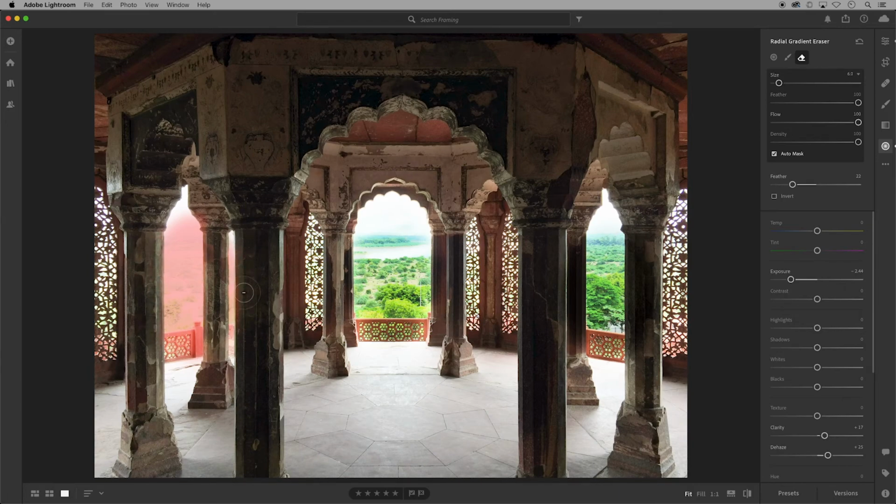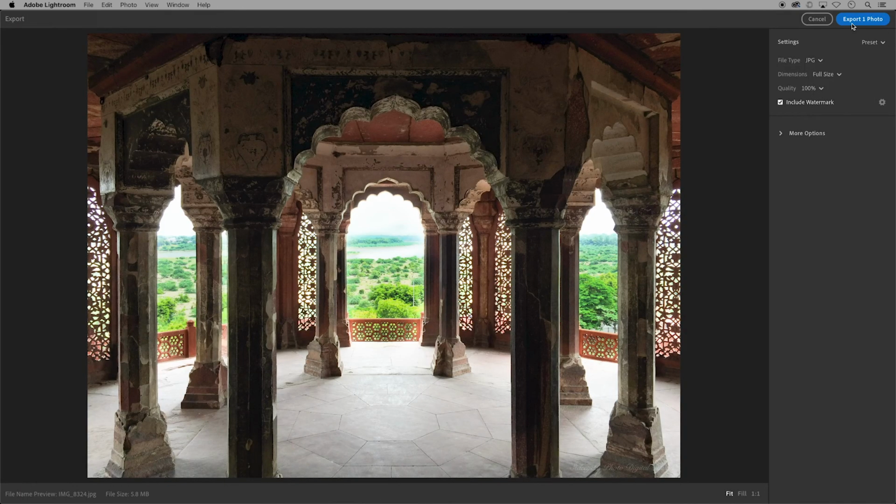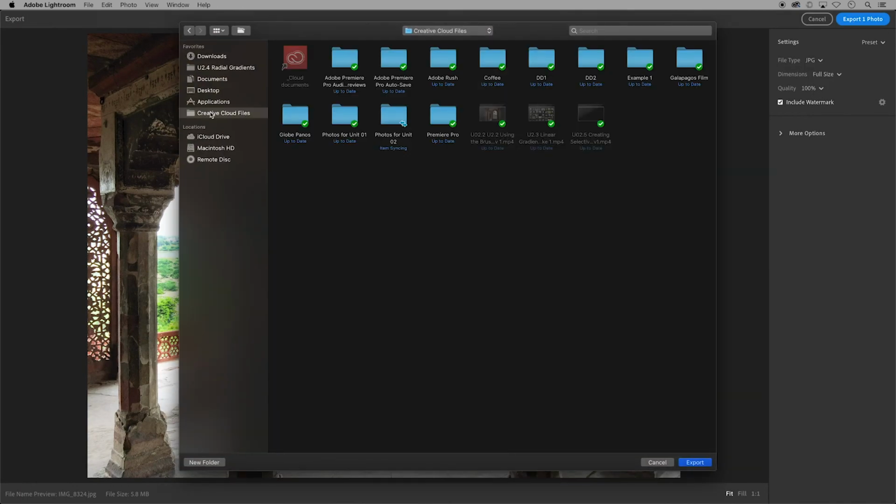I'll do the same for the other gradients. When you have multiple gradients, use the O key to make sure you have the correct one selected. The eraser brush won't erase over multiple gradients at the same time. And now you can see a variety of values and details inside the building, and you can see the landscape outside the windows. I'll export this image, saving it to the Creative Cloud in the folder for this unit.